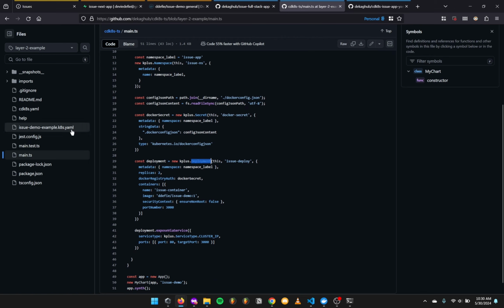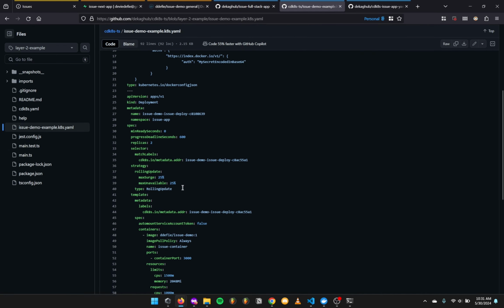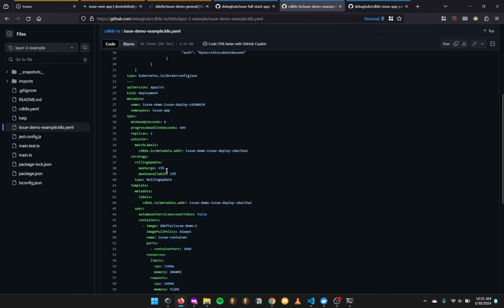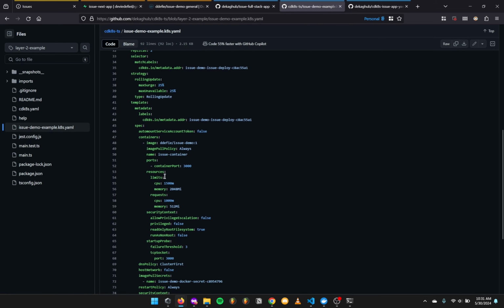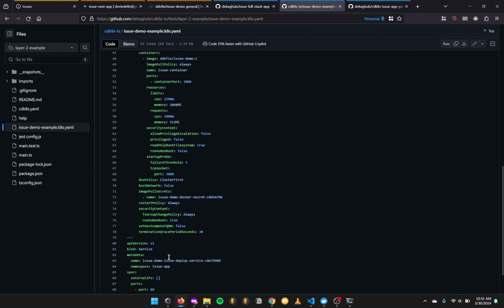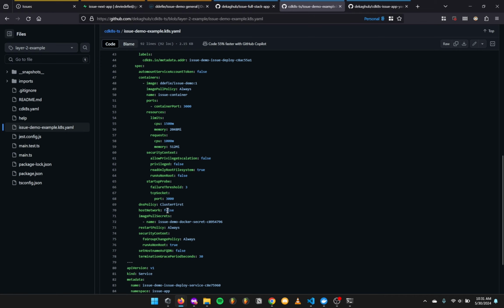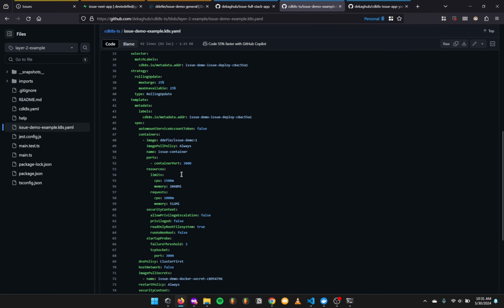So here I'll specify things based on the specifics that I want. And with L2, it'll add a whole bunch of defaults that are not there. For example, things like the update strategy, resources, security context, and all that stuff. These are things that I did not define in my code. It just adds in the default values. I could change it if I wanted to, but anyway, that's what the L2 construct does.